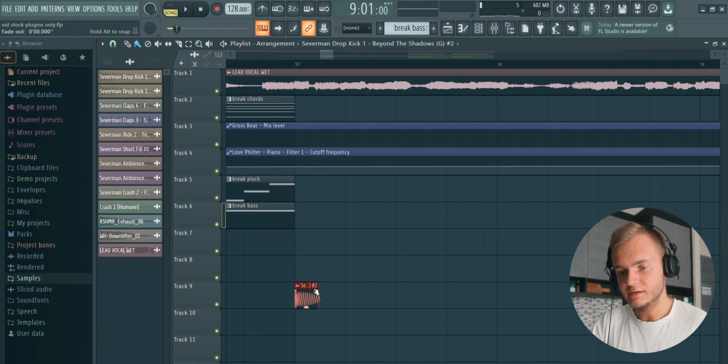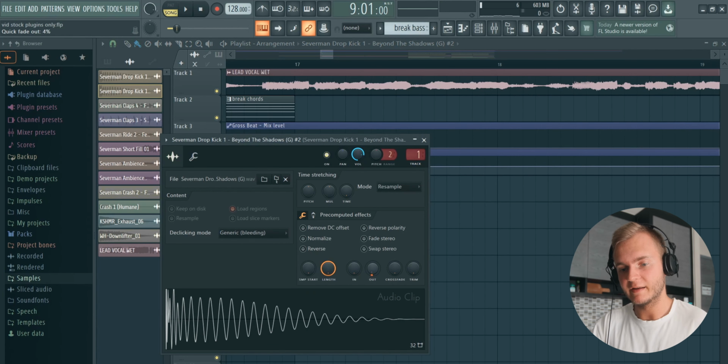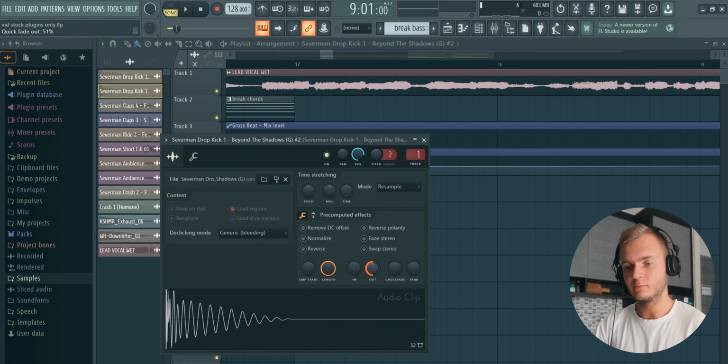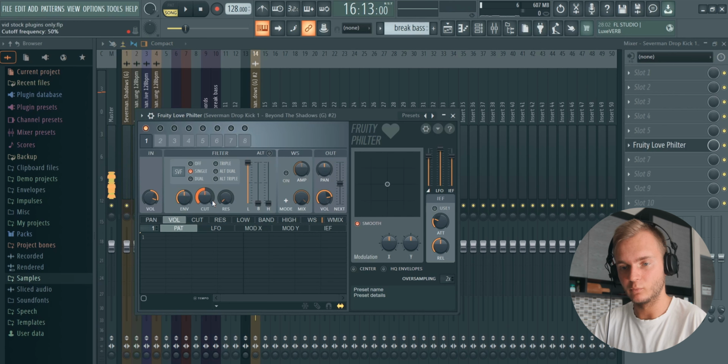So then we could try adding the kick drum here. Gonna make this one unique, and then gonna turn up that out knob a little bit because I don't want all that body of the kick here in the break. I'm gonna add a filter here as well because I don't want the highs.